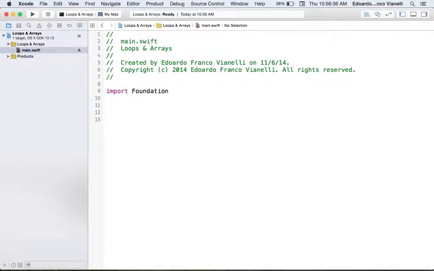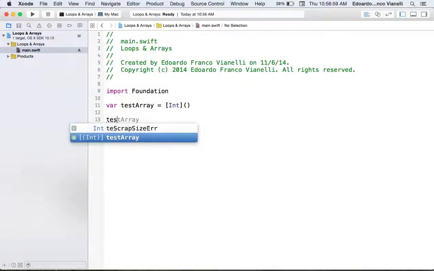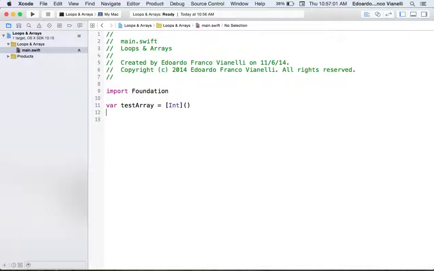So the way you create an array is just using the var keyword, obviously, and giving it a name, test array. Then one thing you can do is, for example, set it to an empty array of, let's say, integers. And now this test array will be an array of integers, but it will be empty for now.